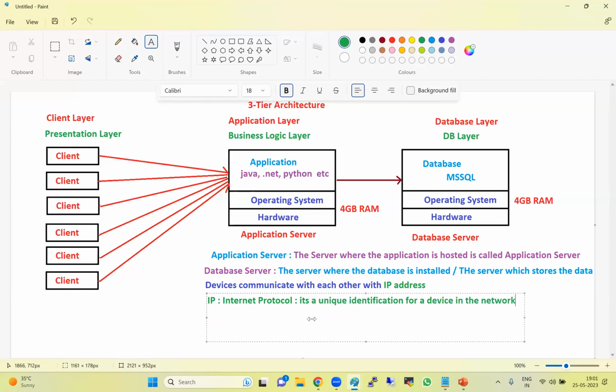Can I say server? No, because in a network we have servers, we have clients, we have switches, everything. So it's always good to say that it's a unique identification for a device in the network. And what is a host name? Name of the server. Getting it today? Clear? We now know what is IP address. We know what is a host name.